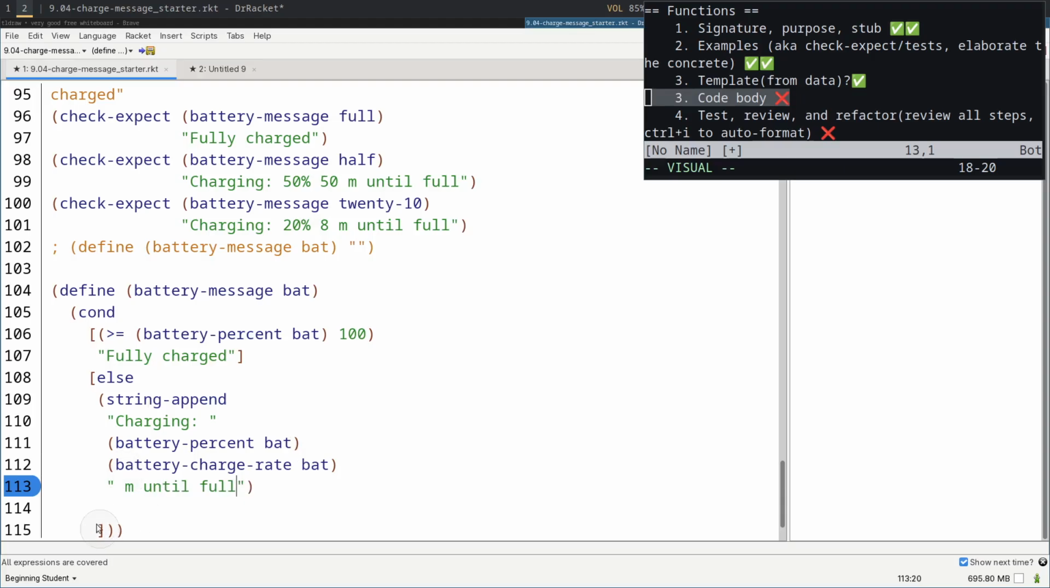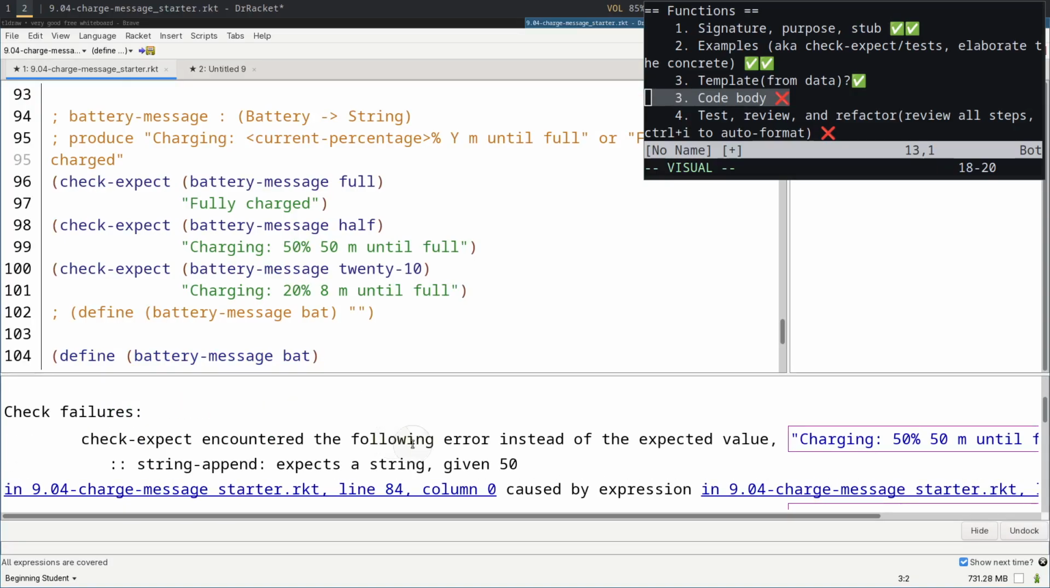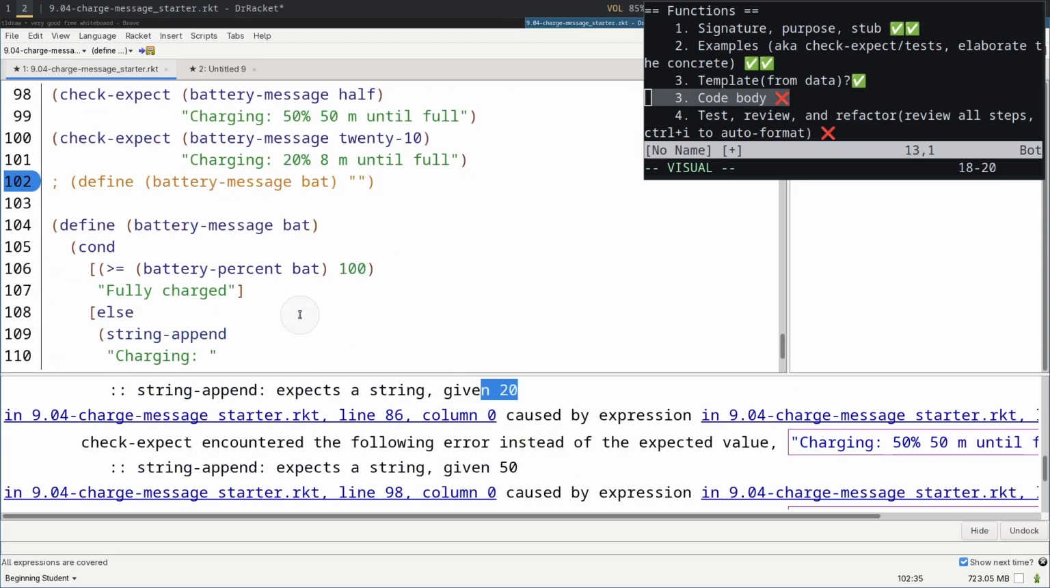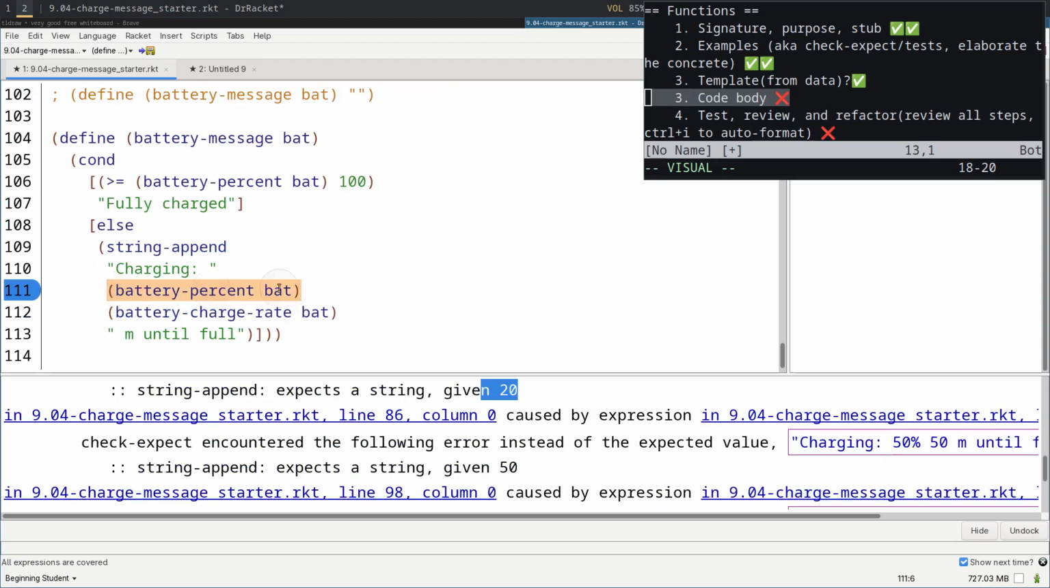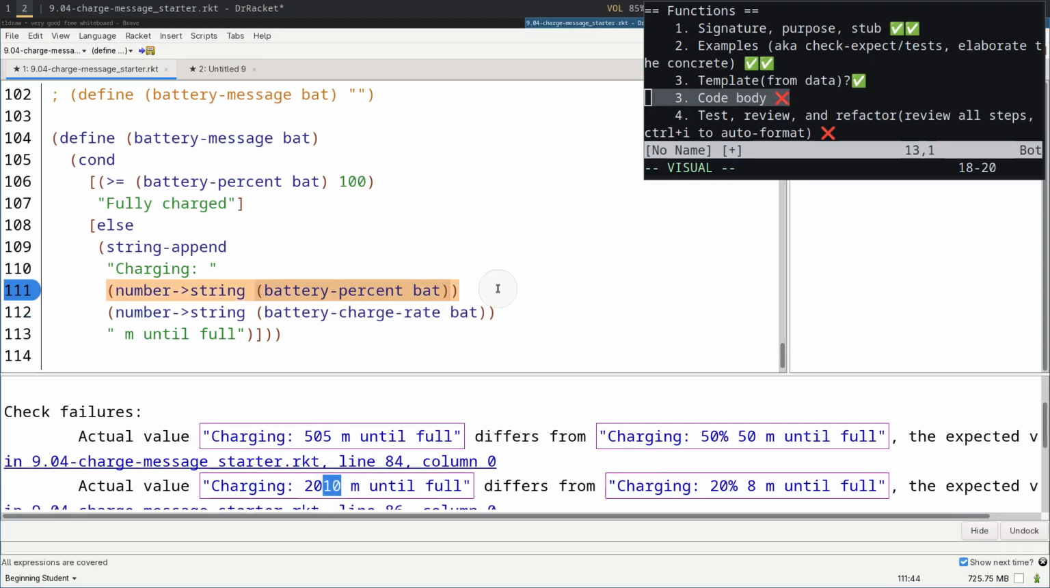It's not 100% perfect yet, but it's going to get us closer. So we have some mismatches. String-append expects a string, given 50, given 20. So string-append expects strings, but we're giving it numbers. So we have to convert this with number->string, and likewise with this one. So "charging 505 minutes until full". So let's see, 50%, 50 minutes until full. So there's no space there, so we've got to do that.